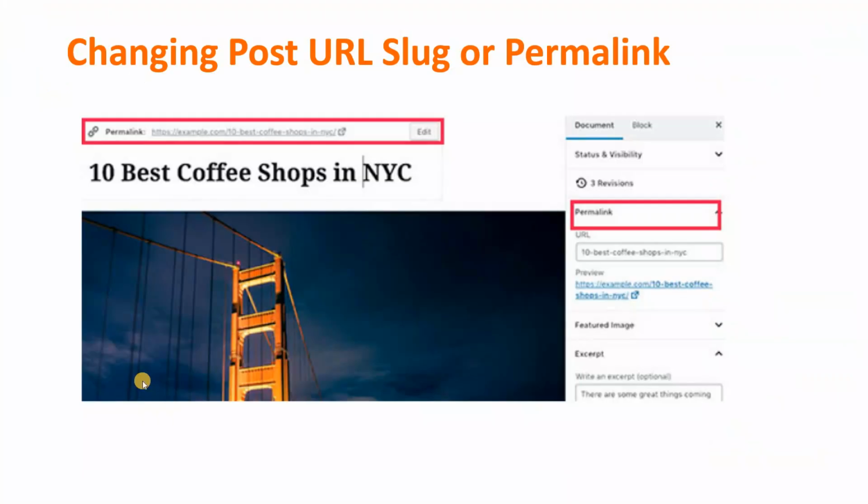Now next is changing the post URL slug or permanent link. By default, WordPress uses SEO friendly URLs for your blog post. So it will automatically use your post title as the permanent link. Sometimes if you want to change this name, then you can do it this way. Here is the permanent link and here is the URL. It is the address. So if you want to change this URL, you can change it by this particular option.